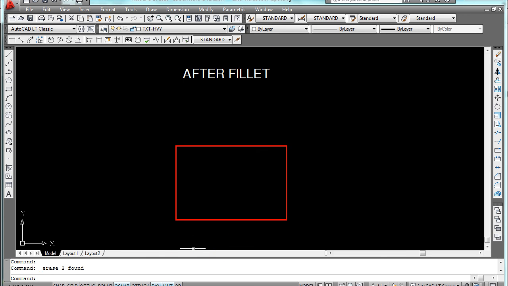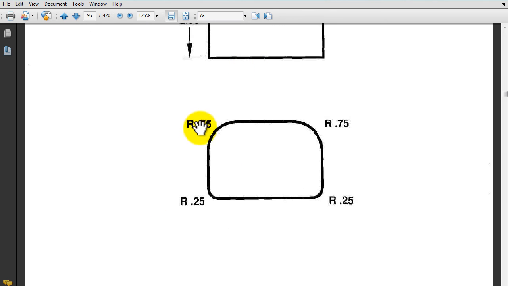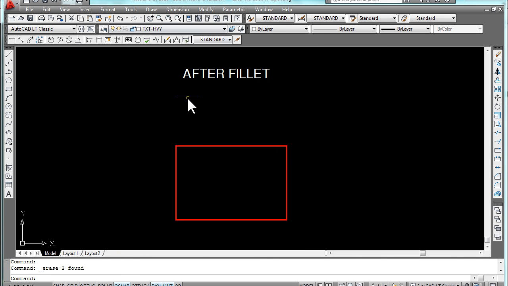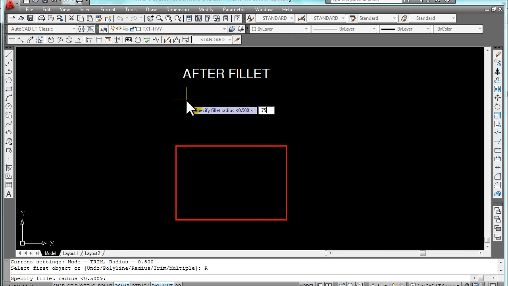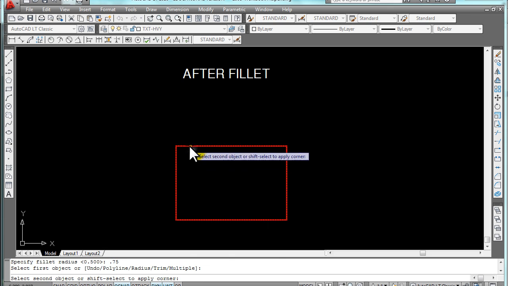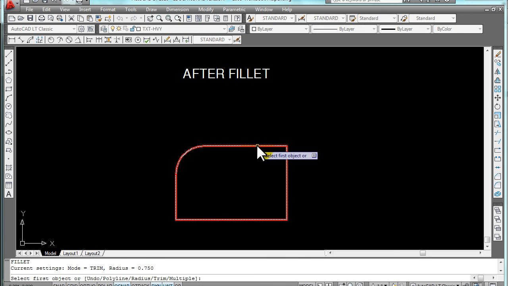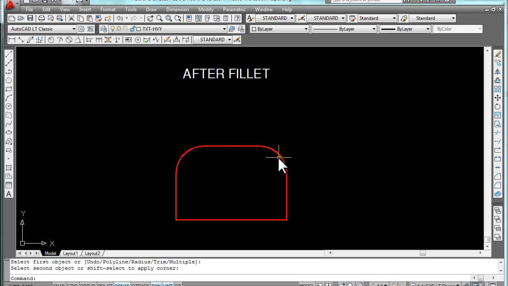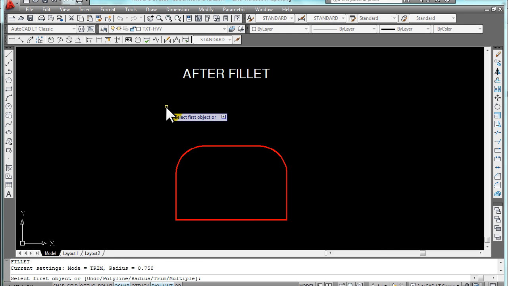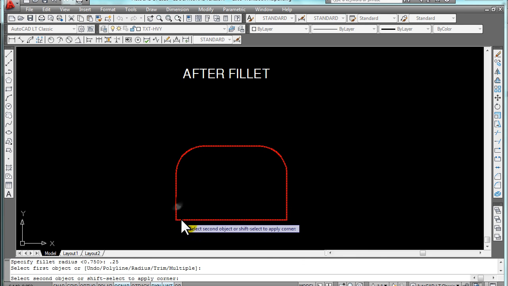So let's take a look at what size fillets we're going to be doing. We're going to be doing fillets with a radius of 0.75 for the tops, and then fillets with a radius of 0.25 for the bottoms. So let's go ahead and do that. So remember to do fillet, you just go F, enter, R, enter, 0.75, enter, click on your lines. Okay, and then repeat that one. Okay, so we got the top. Now for the bottom ones, it's 0.25 fillets. So F, enter, R, enter, 0.25, enter, click on your lines.